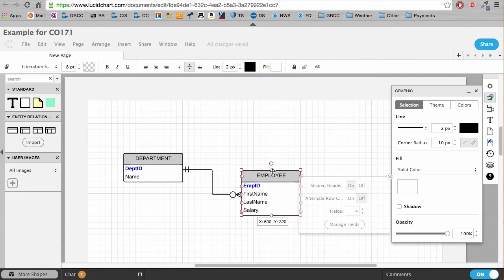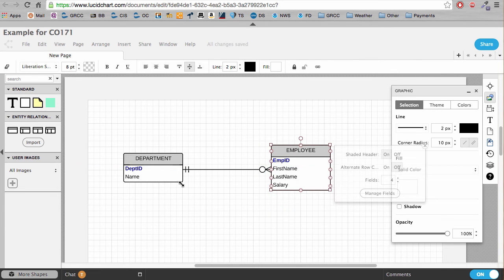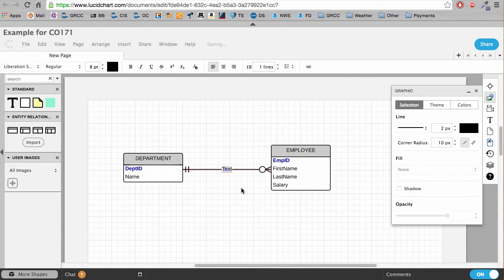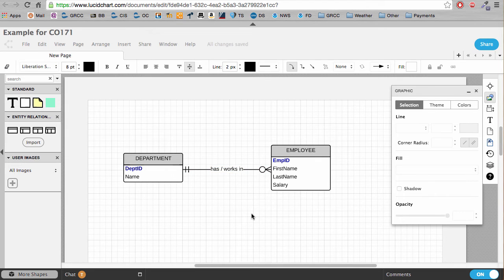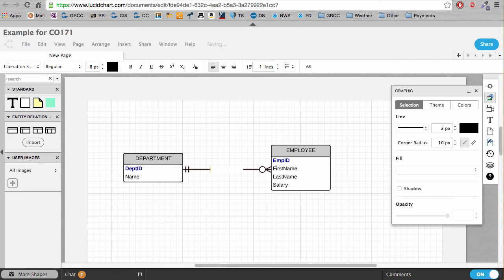Now, if you want to put a verb phrase into your relationship, you can do that by double-clicking the line, and then you can enter the verb phrase like this. And if you want to do a forward and an inverse phrase, you can type in the first one, click a slash, and then the second phrase, like that. But you don't have to do this verb phrase if you don't want to.